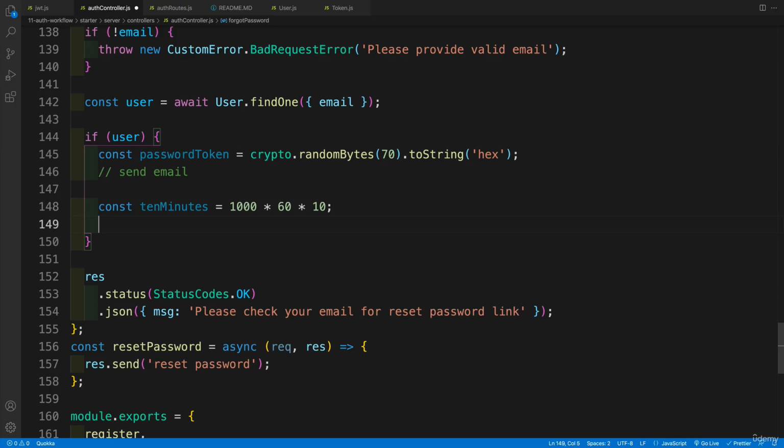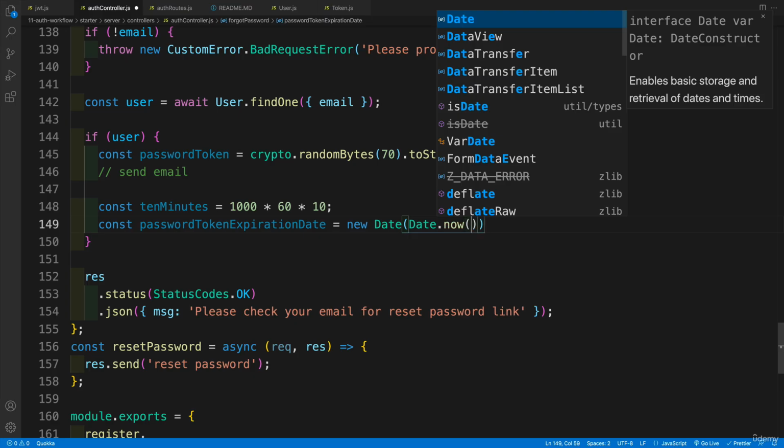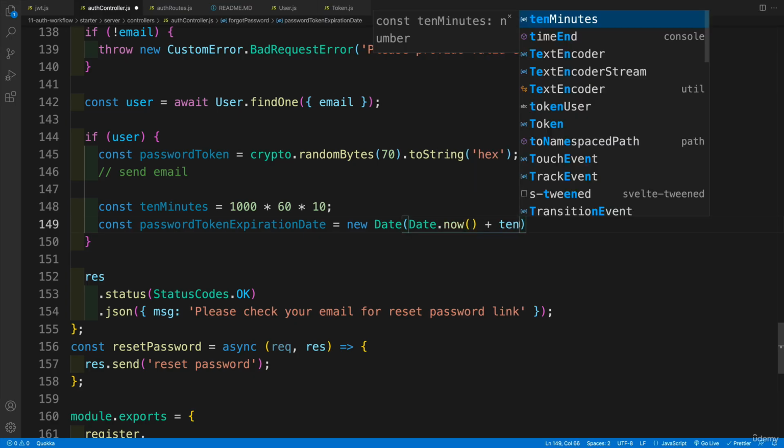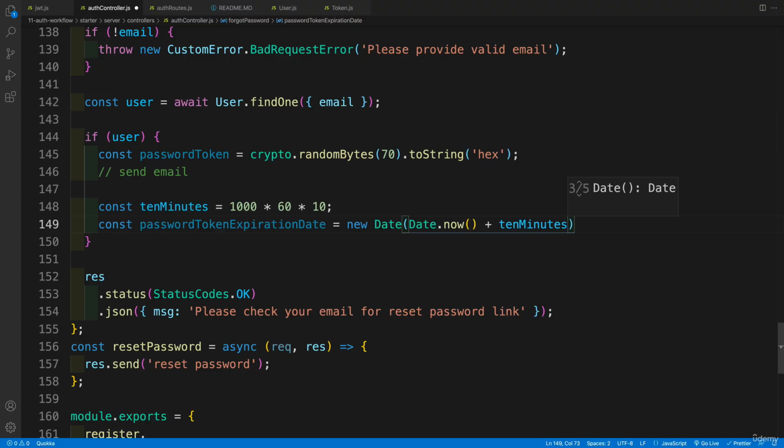And now let's set up the password expiration date. Now, let's remember that it was a date, correct? And what was the actual property name? Well, it was passwordTokenExpirationDate. Now, this will be equal to a new Date. And then what we want to pass here is Date.now. So invoke it. And then again, let's go with plus, and we're looking for 10 minutes.